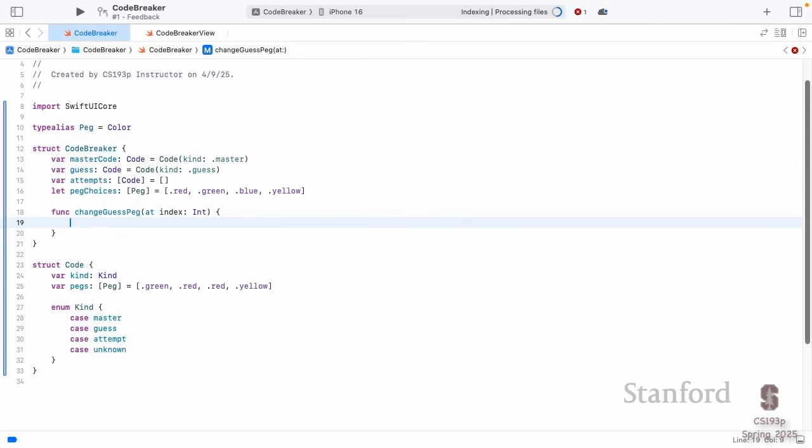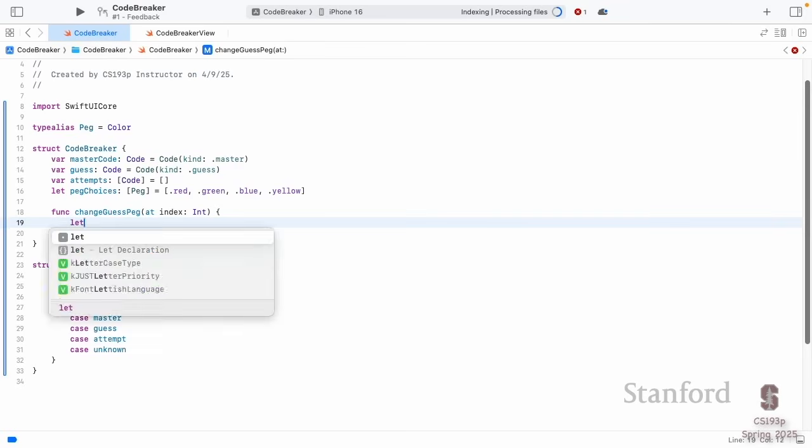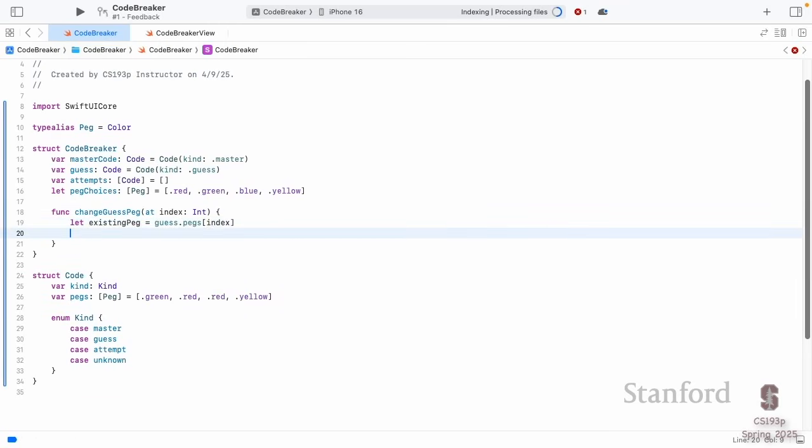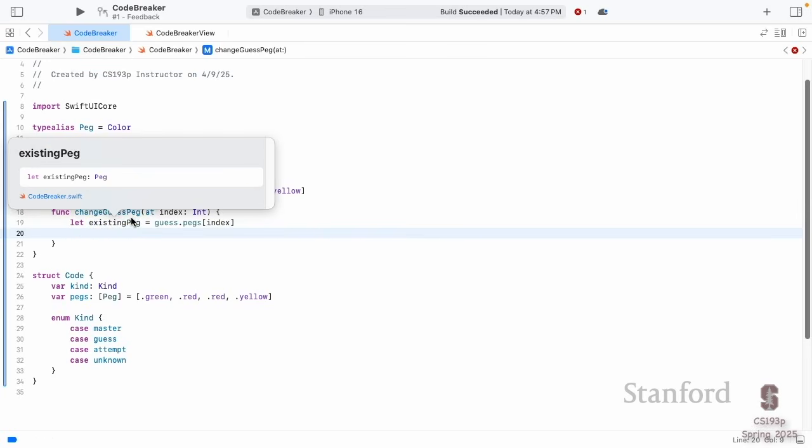But here's my logic for doing this. First of all, I'm going to get the existing peg that's there by saying let the existing peg equal the guesses pegs at that index. Because obviously I'm trying to change the guess peg at that index. So I just got what's there now. So I don't know. I clicked on it. Maybe it's a blue peg right now. So I just got blue. Existing peg right here. I didn't do its type, but if I alt-click on it, it's of type peg. Notice that alt-click showed me the type alias type right there, which is kind of cool. Peg as a type alias.